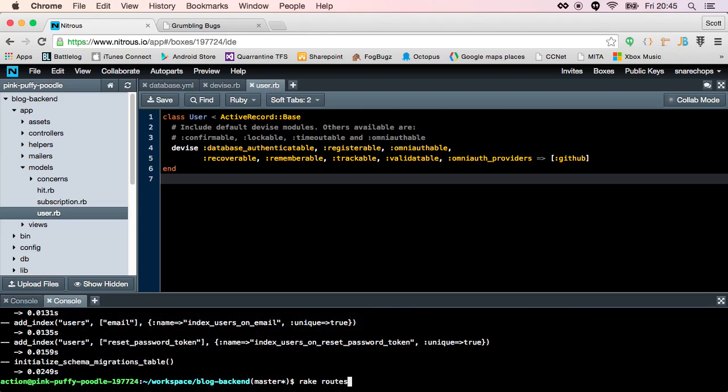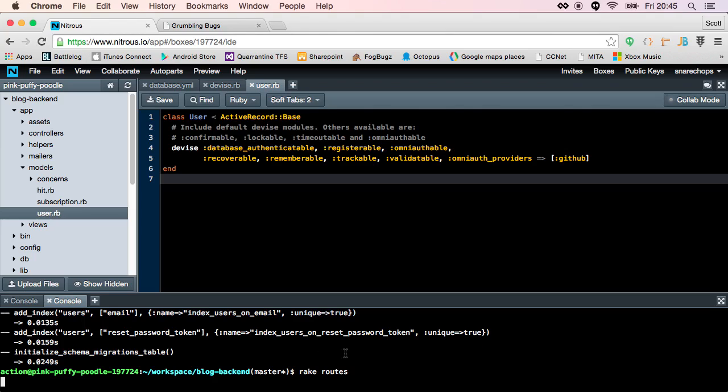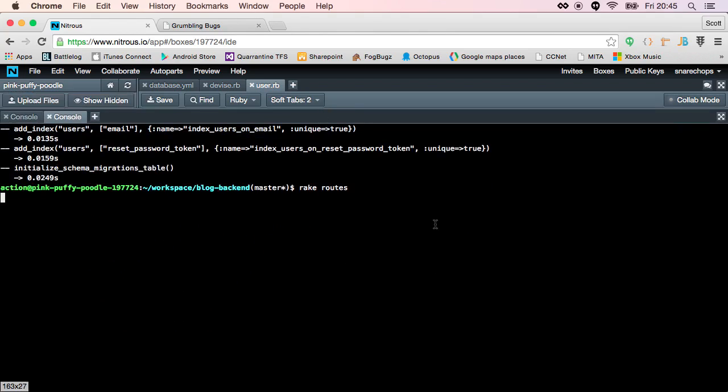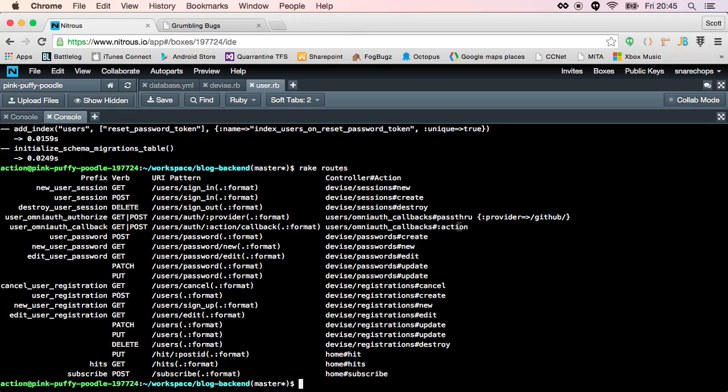Yeah, so we're going to go back up to rake routes. And it should give us a list, hopefully, of all of the routes that we have available. And what I'm looking for is the sign-in, OmniAuth callbacks, user OmniAuth authorize. So users auth, and then I need to provide the provider, right?